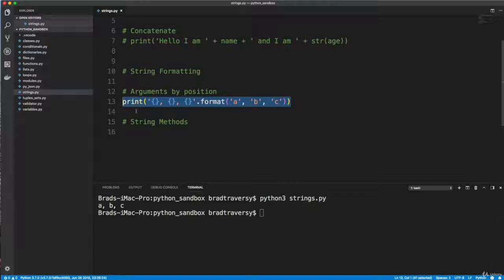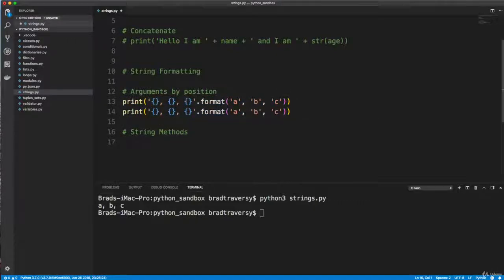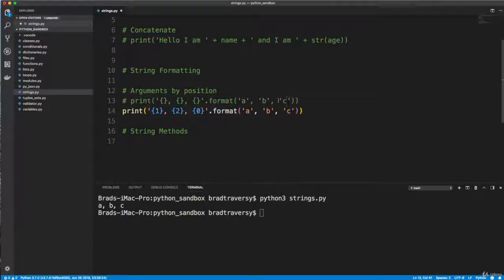Now if we wanted to do this in a specific order, what we could do is put numbers in here. Like let's say we want to do 1. And it starts with 0. So let's do 1, 2, and then 0. So you guys can probably guess what this is going to do. If I run this, we get BCA. So it's taking the 1 position and putting it here. The 1 position is actually B because it's 0, 1, 2. So 2 is C, and then 0 is A, and it puts that here. So that's using it by position.